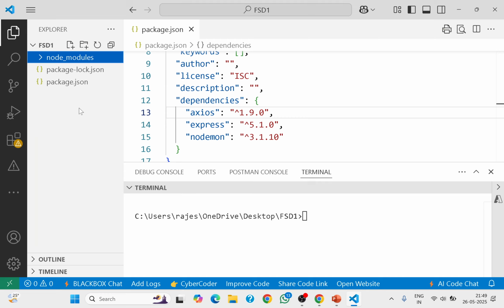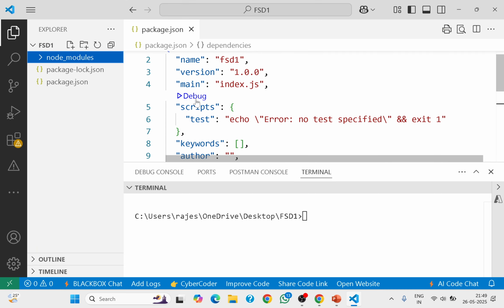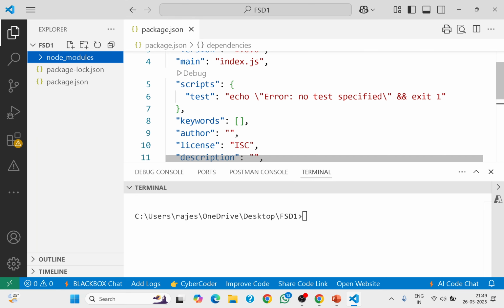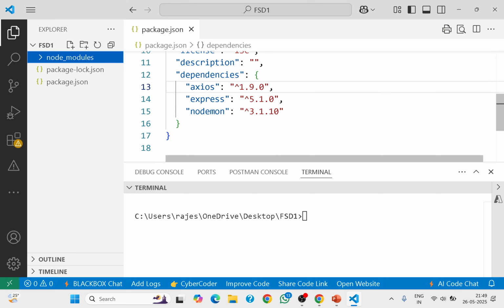Now the next thing is package-lock.json. You may have a question during your interviews: what is the difference between package.json and package-lock.json? Package.json provides the abstract overview of your project. That means who is the author of your project, what is the name of your project, what is the version of your project, what is the entry point of your project, and what are all the dependencies installed. This much information is available here, right?